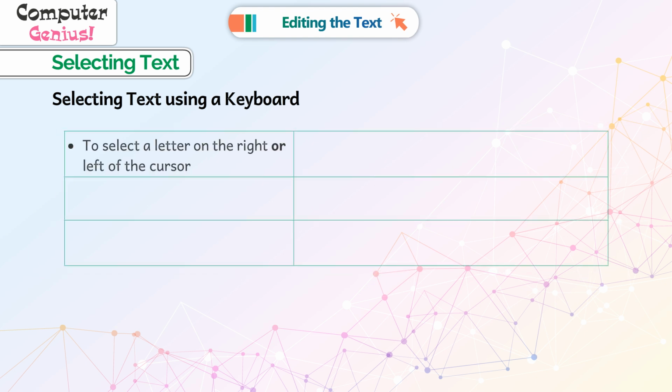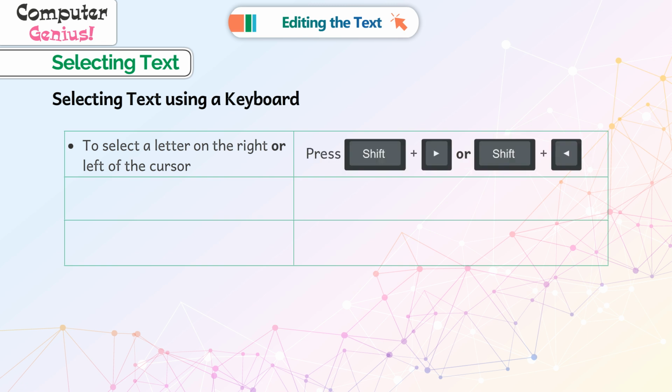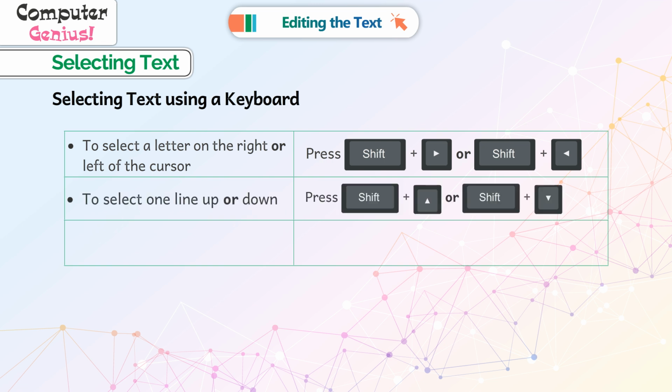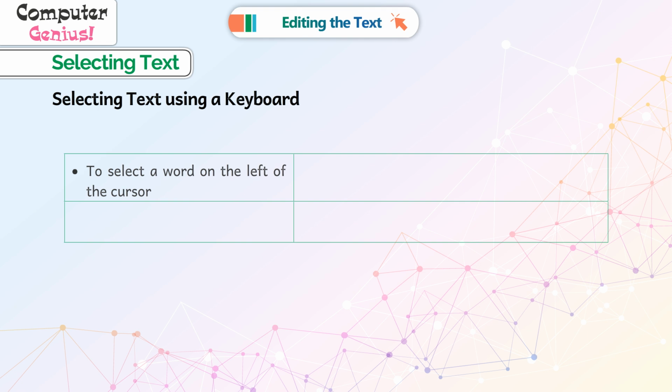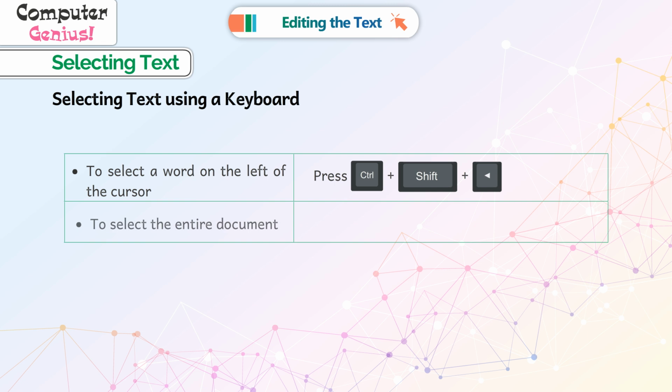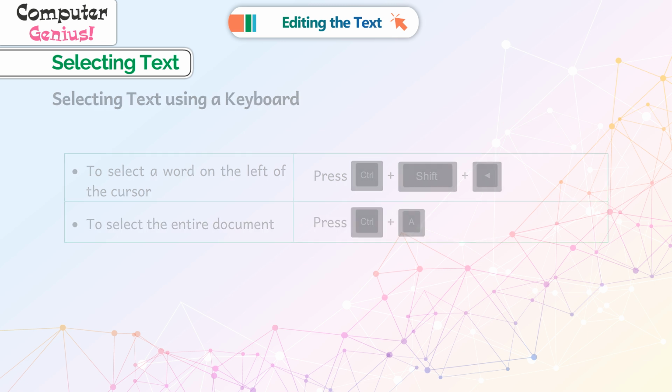To select a letter on the right or left of the cursor, press Shift plus right arrow or Shift plus left arrow. To select one line up or down, press Shift plus up arrow or Shift plus down arrow. To select a word on the right of the cursor, press Ctrl plus Shift plus right arrow. To select a word on the left of the cursor, press Ctrl plus Shift plus left arrow. To select the entire document, press Ctrl plus A.